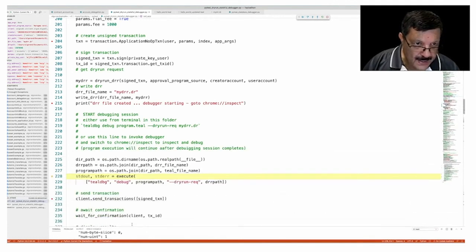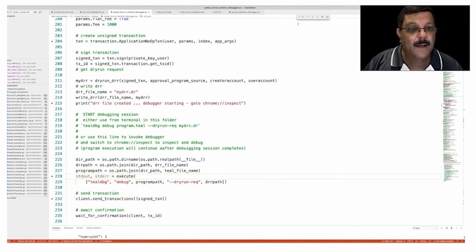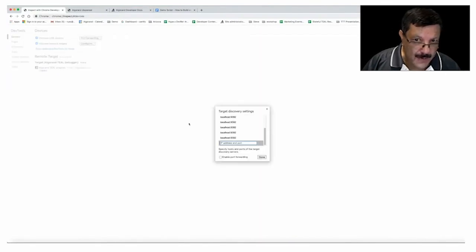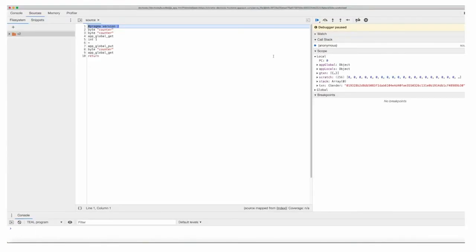All right, continuing on, we're going to go ahead and invoke the debugger. So I have an execute command here in the code that's going to take that dry run request as well as the source code file, and we're going to go ahead and start the debugger. So the configuration you might need here is to configure your local host to port 9392, and here we have the teal that was generated.